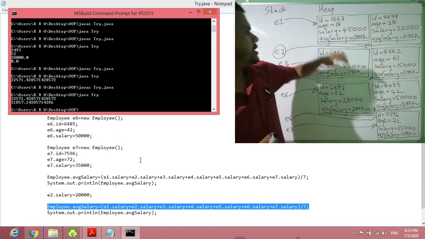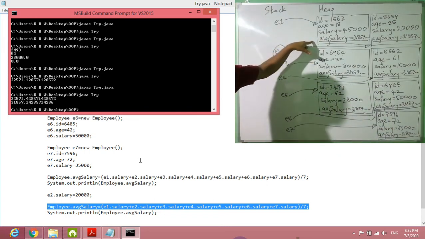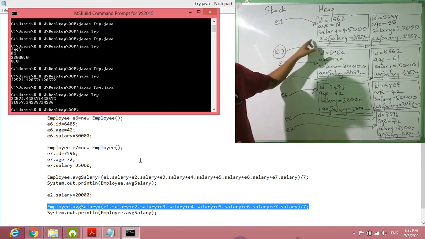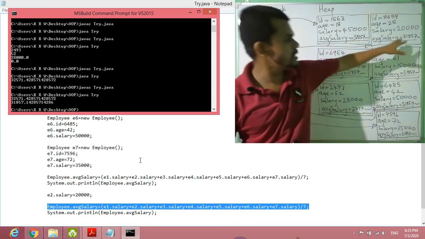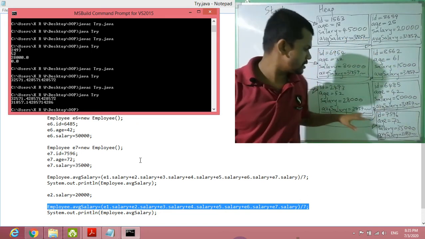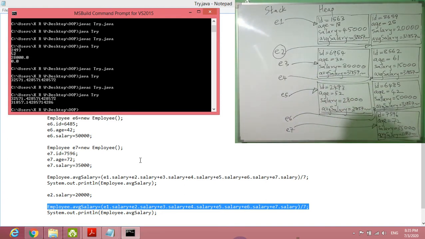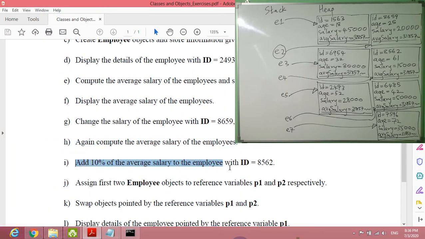The reason is this is a class attribute. I have already told you this. This is a class attribute. For all the objects we maintain a single copy. Therefore, in each place we can see the same value. Now let's move to the next part.